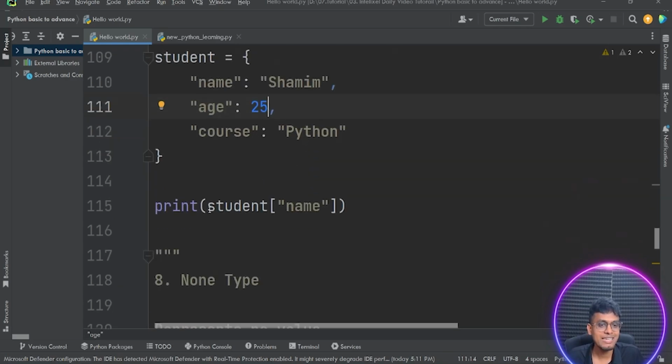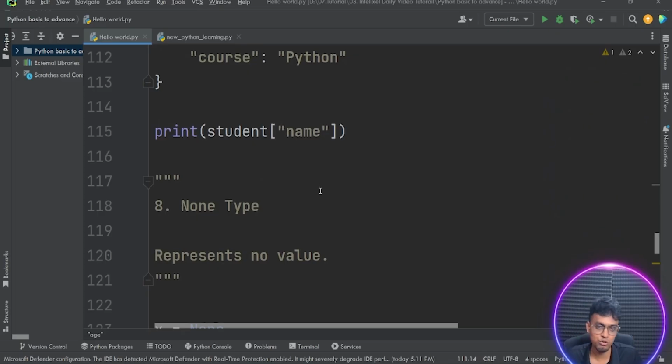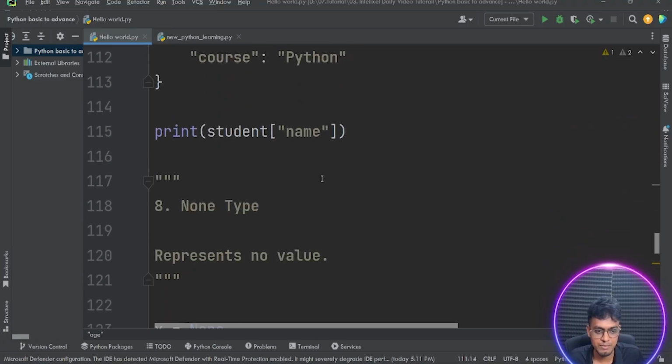Right now you print student and call name, and you're going to get the result name. Age and course you're not getting because you're not calling this information. So this is very easy and very important and crucial. All the information you store in your dictionary, and you use it properly whenever you need. So this is going to be very important.